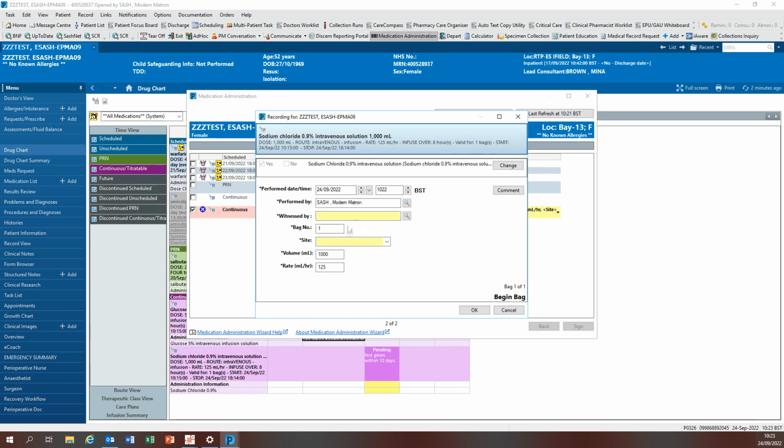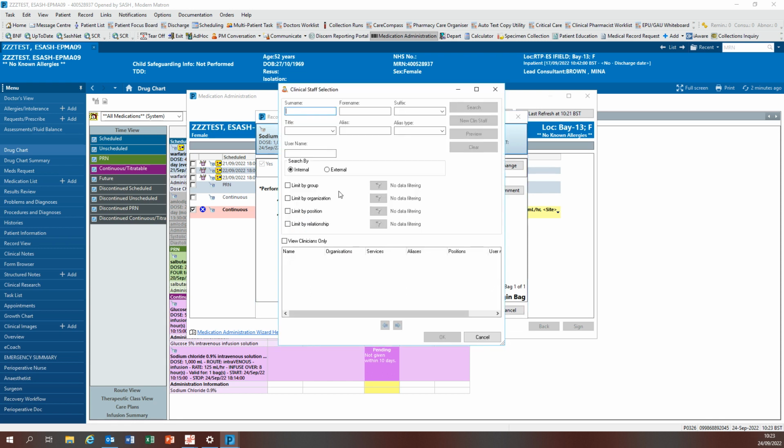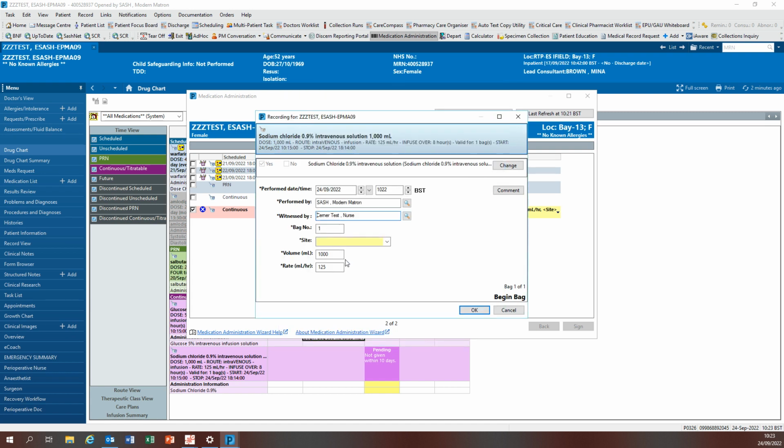Try and capture this in real time if you can, to reflect the time that you actually started the bag. There are a couple of mandatory fields here that need to be filled out, which are witness by and the site. In the witness by, you'll get the nurse witness, who will be your colleague that is witnessing you doing the administration, and you'd select their name, and it'll populate their name into the witness by section. Then you need to choose the site which you're injecting into. I'm going to choose intravenous peripheral.